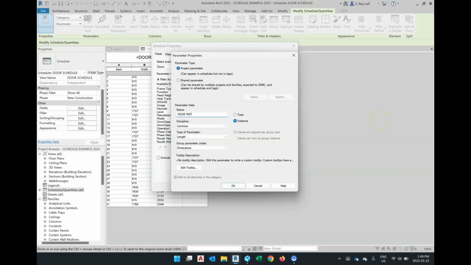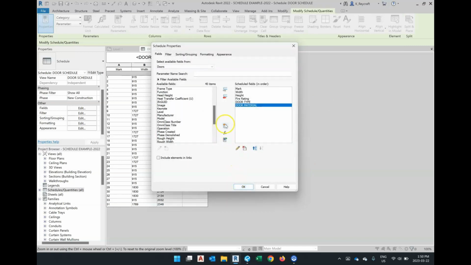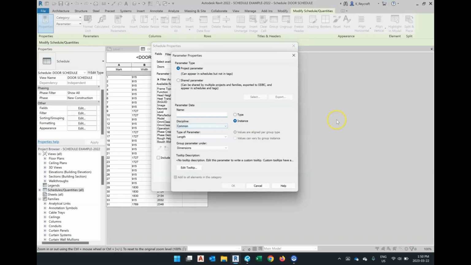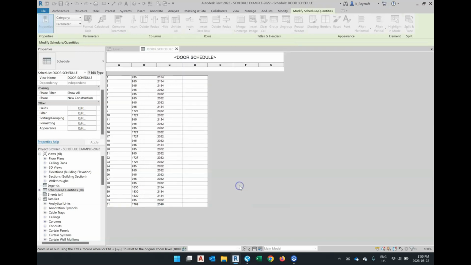Door material. All right. So again, we want this to be instance-based. The discipline will be common. The parameter is going to be text. Okay. And I'm going to leave everything else as it is and click OK. And one last one, which is going to be finish. So I'm going to call this door finish. Common. Type of parameter is going to be text again, and make sure it says instance, and click OK. And I can click OK.